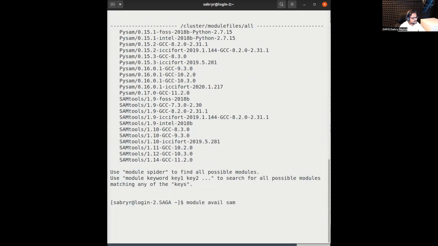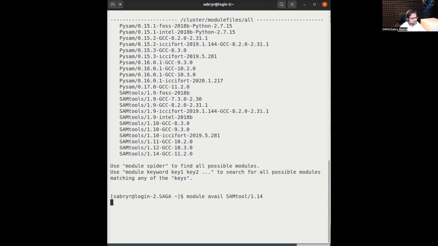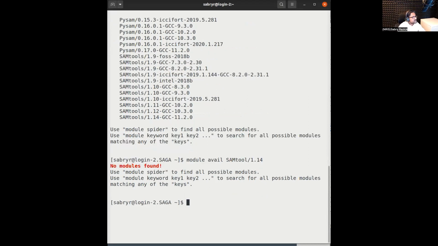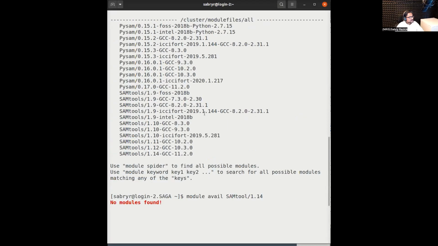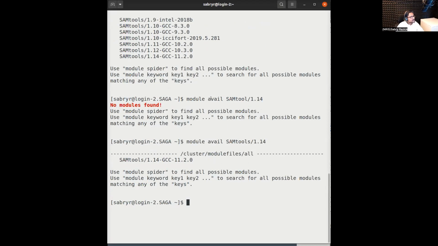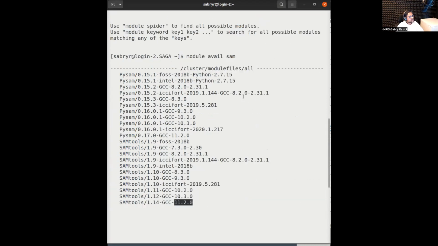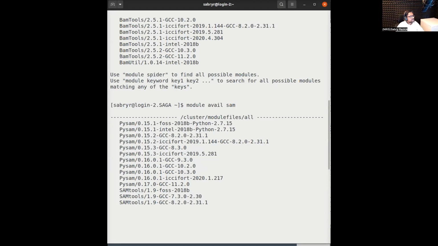So to make the screen easier to compare, I'm going to be more specific here. 1.14 of SAM tools. Oh, that didn't return anything. You know why? Yeah. When you are more specific, you have to be exactly correct. So I misspelled it. I forgot the S. And then I'm going to check what compiler is used, 11.20. Is there a 11.20 BAM file? Yes, there's one as well.